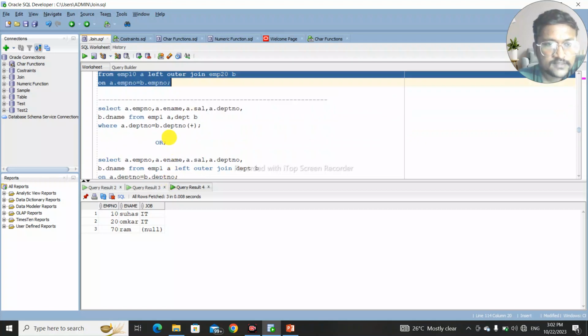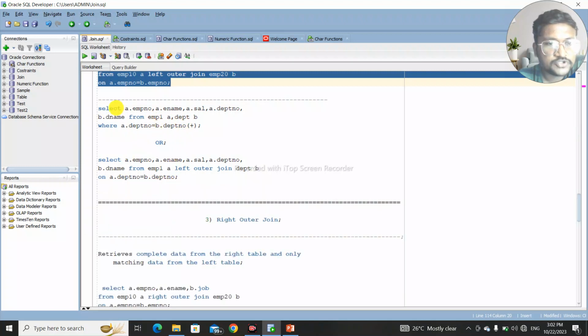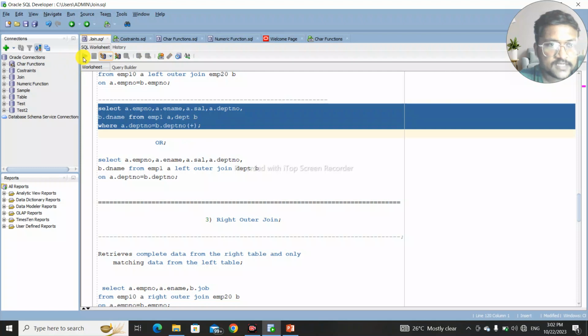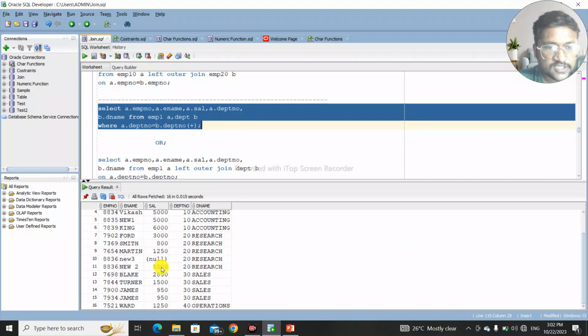Now let's work on the department and employee 1 tables. Again the tables are the same which we used in the previous join. A dot employee number, a dot employee name, a dot salary, a dot department, b dot department name. The same query I am using here, only the change is that I have applied the left outer join condition. If we run this query, again it will fetch all the records from the left-hand side and only matching data from the right-hand side table. In this case all the data is matching, so all the data has been fetched.